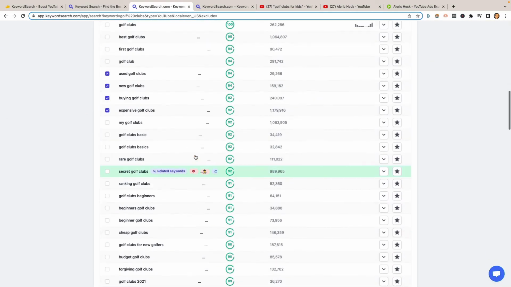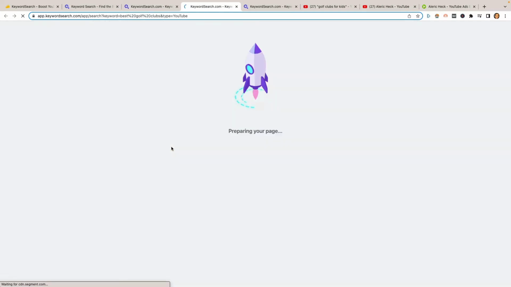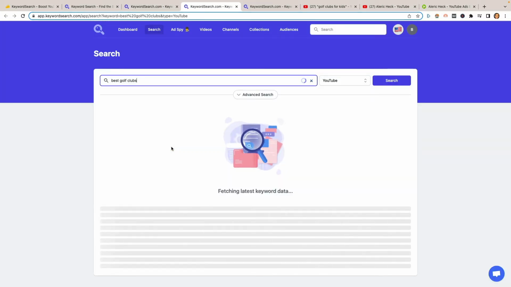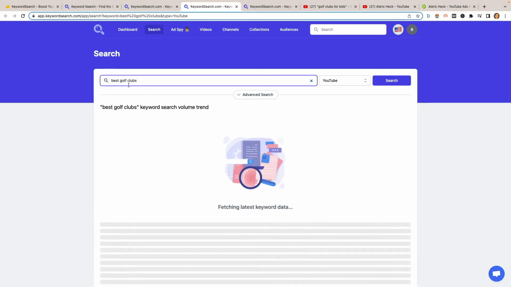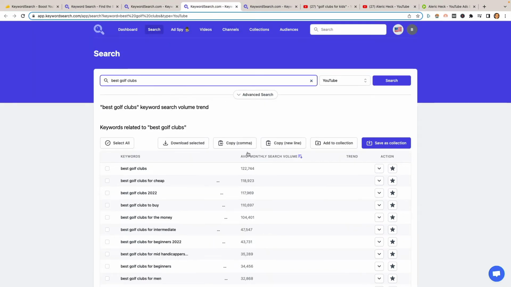But you can really jump into a massive rabbit hole with this, because let's just say best golf clubs, maybe I didn't think about that while I was coming up with my ads. I can click on related keywords. That'll pull up a new page searching best golf clubs. I do like that it opens up in a new window so that I don't lose my spot on the previous window. I think that's pretty next level because it's one of those quality of life type things.